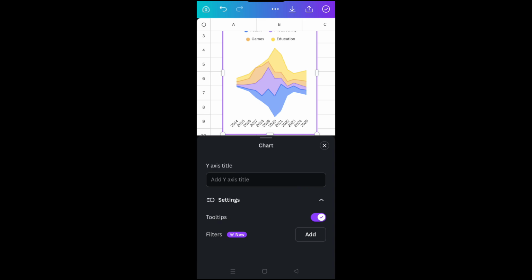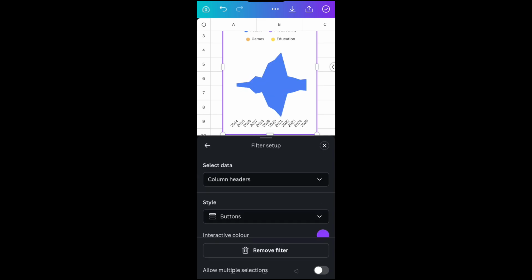These are really nothing. Filters: you can add a filter to your data. If I click on Filter, first I have to select data.